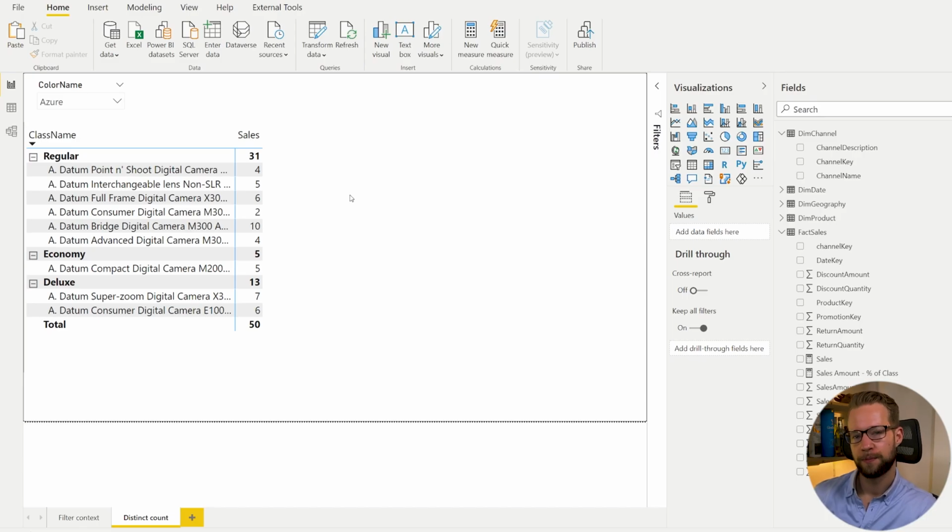On the screen right now, I have a table that contains class names and product names. So a product can be, for example, in the regular class or in the economy class. And right there, I filtered on all the products that have the color azure. And I have selected two different dates.